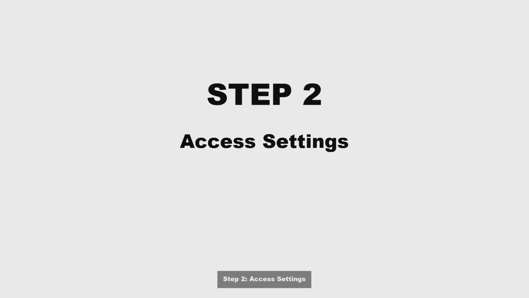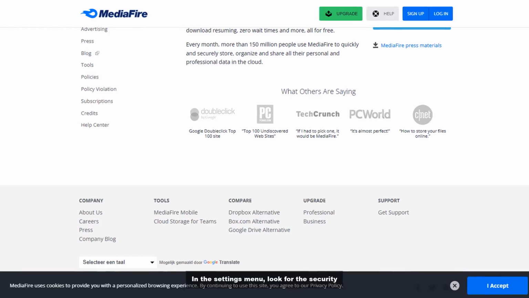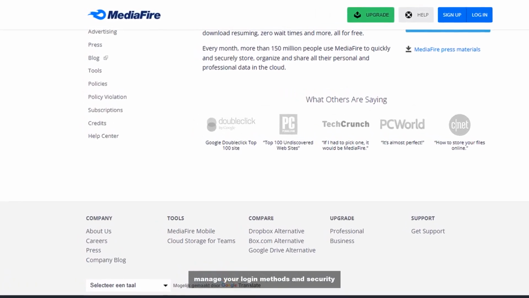Step 2. Access settings. Navigate to the settings menu within the app. This is usually represented by a gear icon or found in the profile section. Step 3. Select security options. In the settings menu, look for the security options. This section will allow you to manage your login methods and security features.